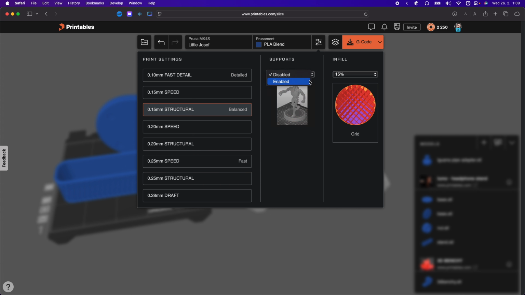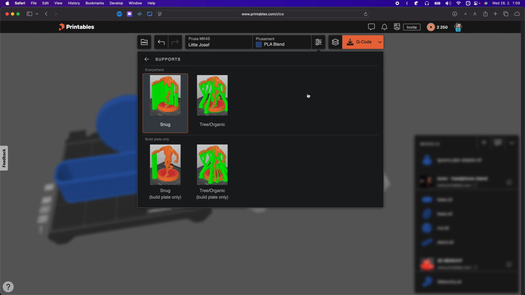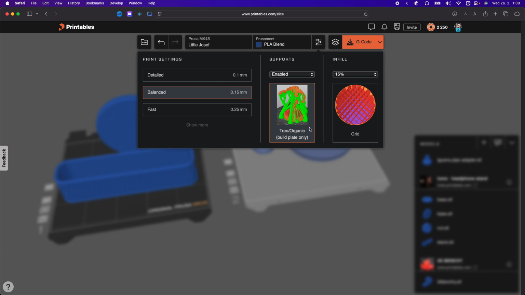The supports can be turned on or off. For enabled supports, you can choose between two styles of supports with the option to choose whether the support should be everywhere or only on the build plate. For the infill, you can set the infill density and infill pattern.